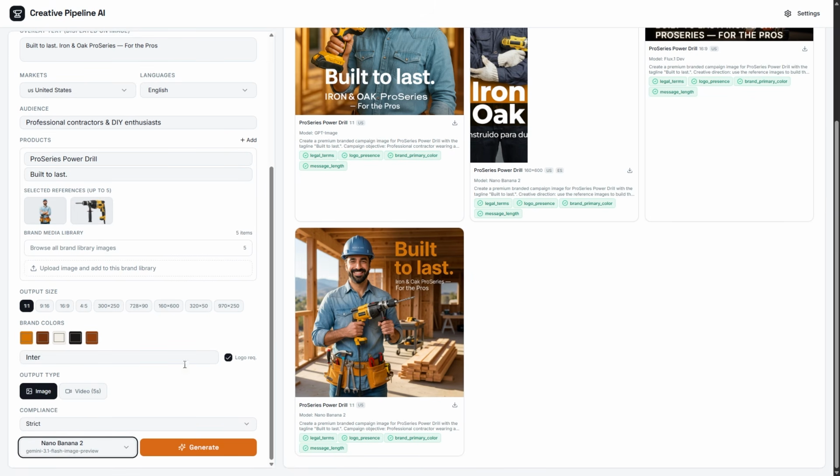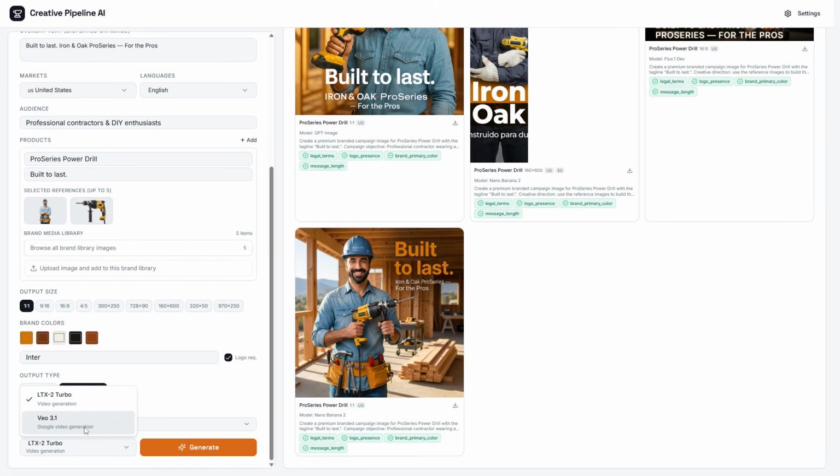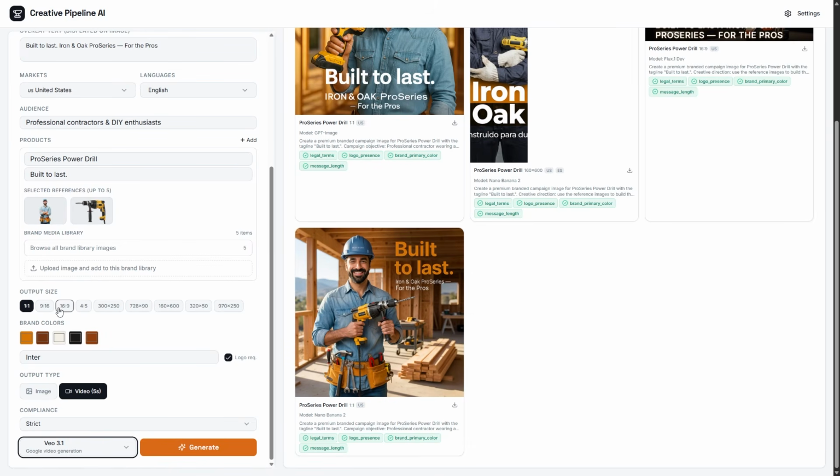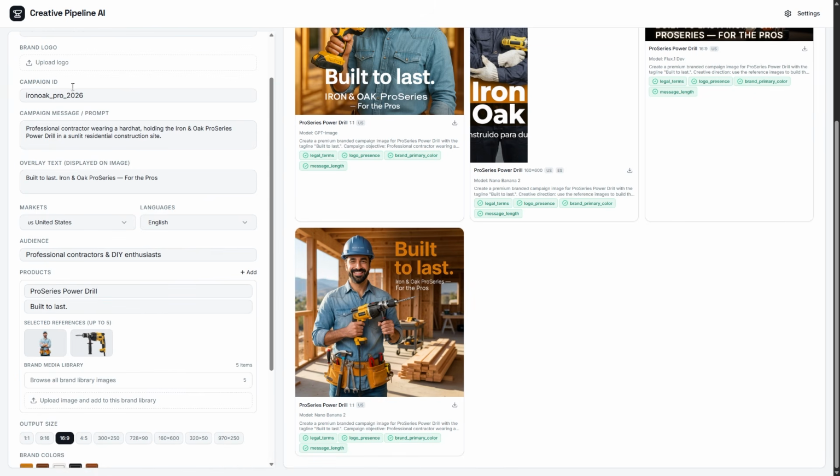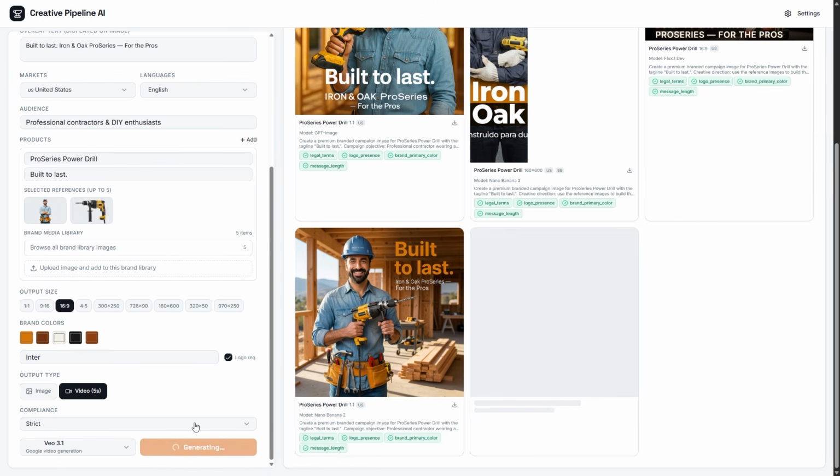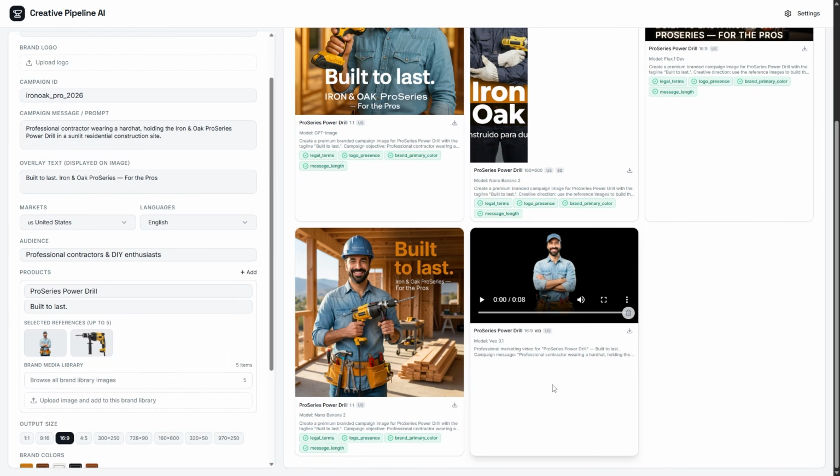So if you select video, you can have the option for LTX2 Turbo and VO 3.1. I'm going to set the video to 16:9 aspect ratio, and we'll just leave it as it's set right now. The video generation will take longer than the images. The video took about a minute to generate.